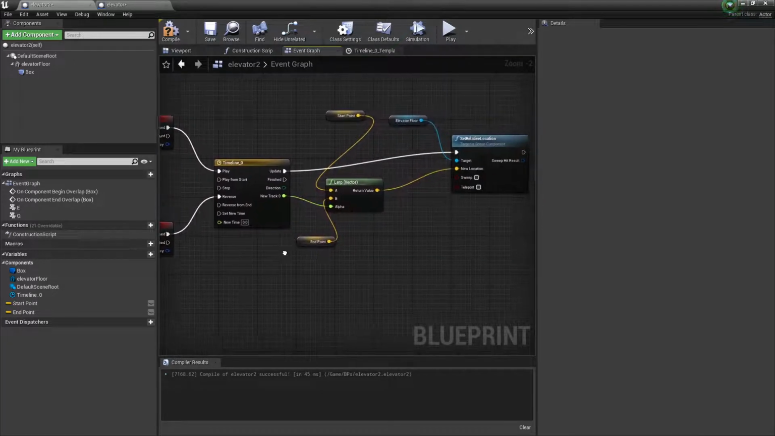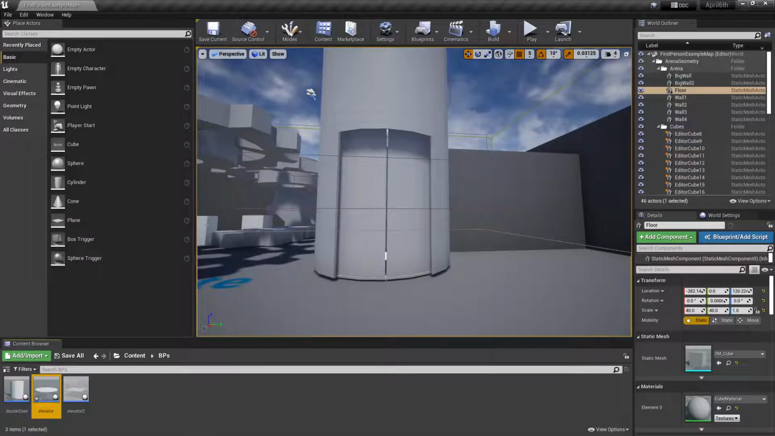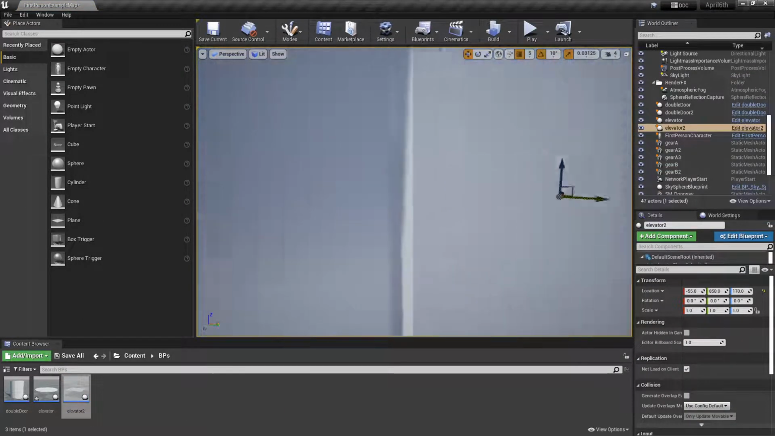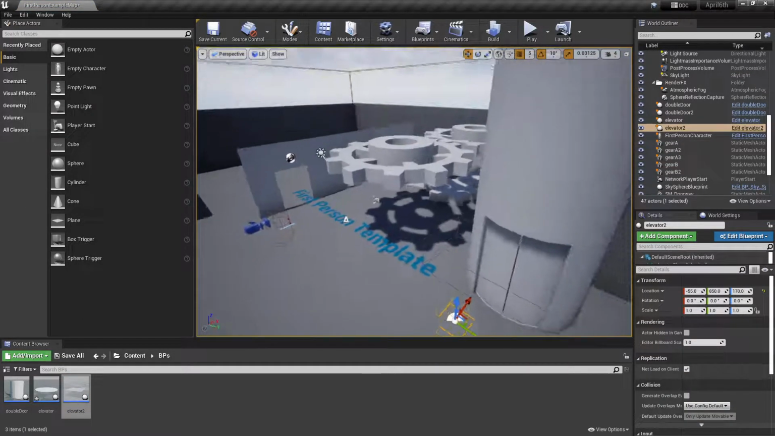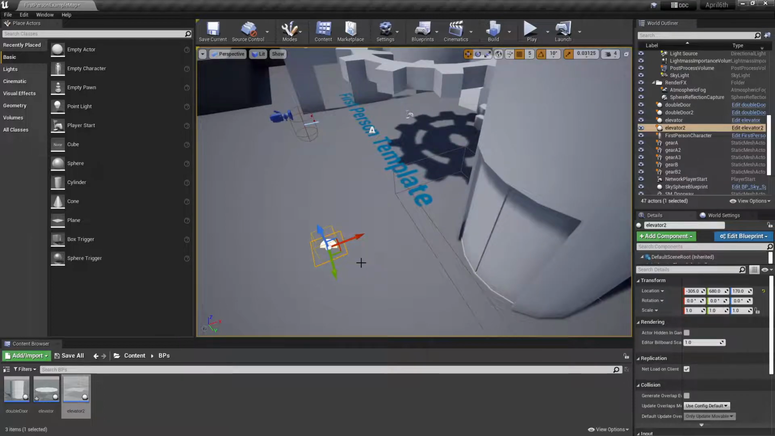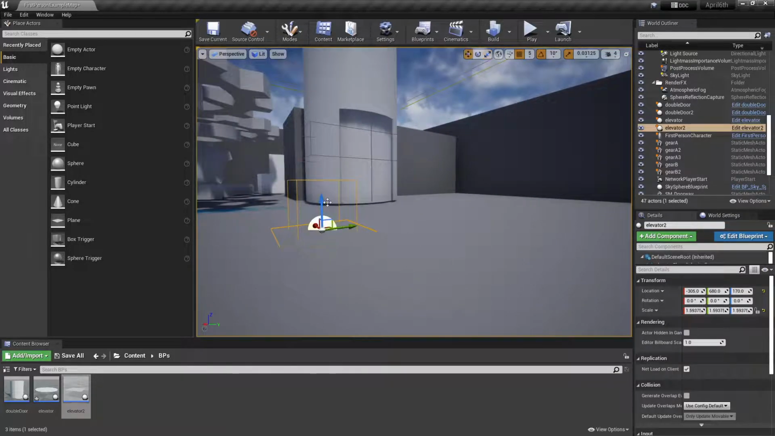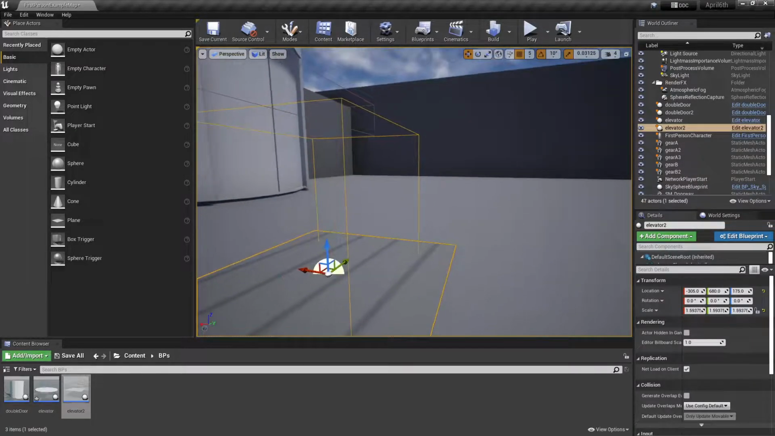All right, let's see what I did. Did I actually do something right? First thing I need to do, I've got my elevator. I need to bring this into my scene. So I put this in my scene, drag this over here, and let's scale it up a little bit so I can actually see it. I'm going to move this up just a hair so it's a little bit more visible.